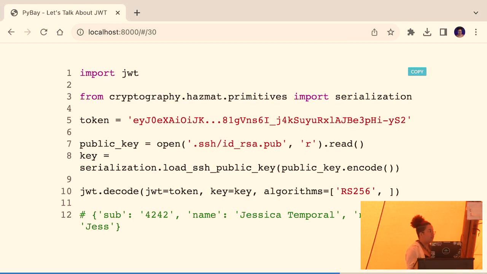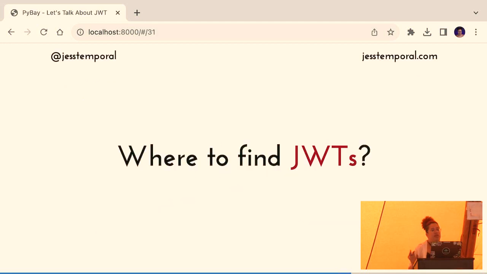Now, you may be wondering, fine, I understand what they are, I understand how they work, I see some Python code so I can figure out how to get it to be written, validated, get the data from it, right? But you may be wondering, why do I use this? Why is this important? And where do you find JWTs in the wild, you may be wondering.